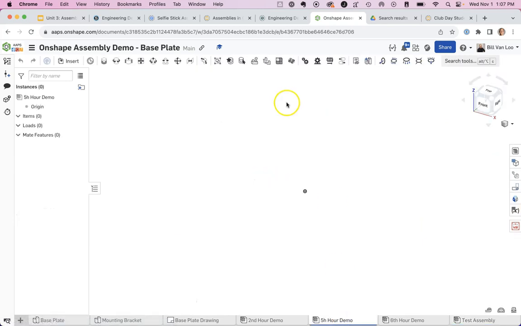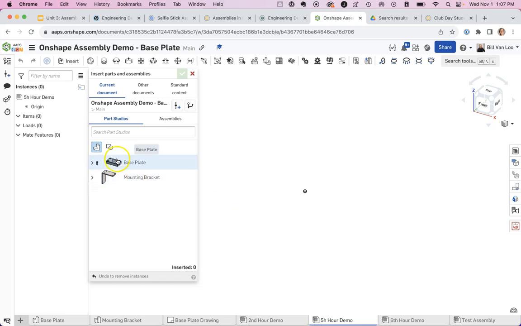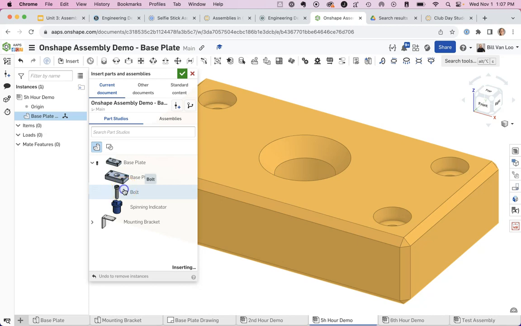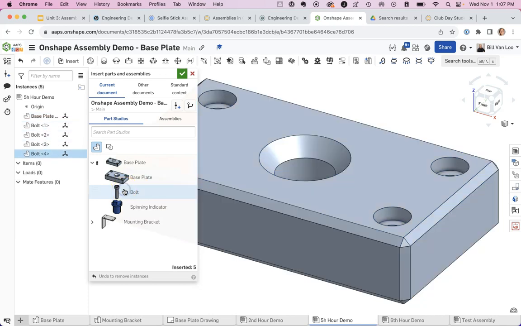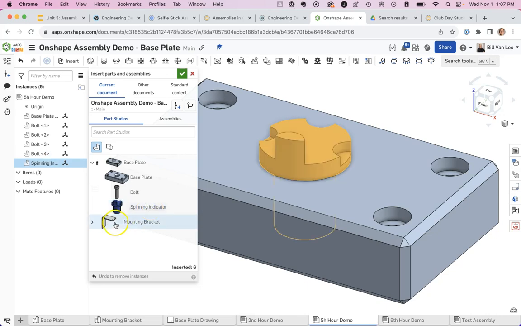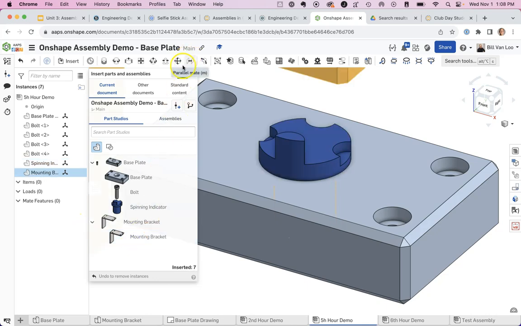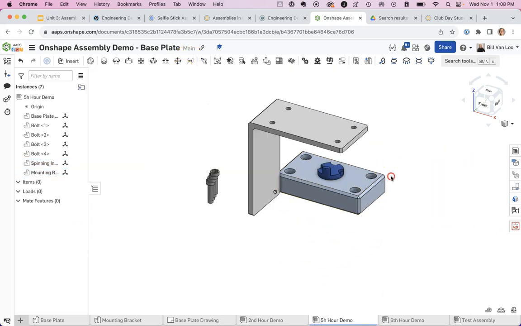I've got a blank assembly right here, and the first thing I want to show you is that an assembly view looks very different in some ways than a part studio, but has some similarities as well. The first thing I want to do is insert some parts. Those parts can be from a single part studio, or from multiple part studios. I'm going to say I want this base plate. I want 4 of these bolts, 1, 2, 3, 4, and I want 1 of these spinning indicators. Then I'm going to open up this part studio, and I want 1 of these mounting brackets. I'll click the green check, and then if I zoom back, everything is right there.